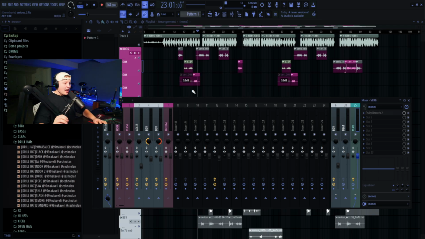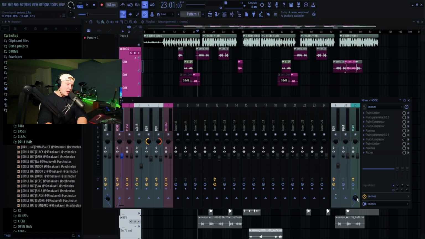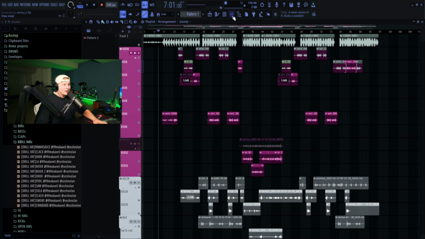Pretty simple. And then what we're going to do is send the hook to it, and I turned it to 38% on the send. And then the verse I did at negative 19.8 decibels, or 29 on the percent. And then that was it. Those were the only vocals getting in this reverb send. Pretty simple. It's just going to add some space to the vocal. So I'll kind of show you what it sounds like.